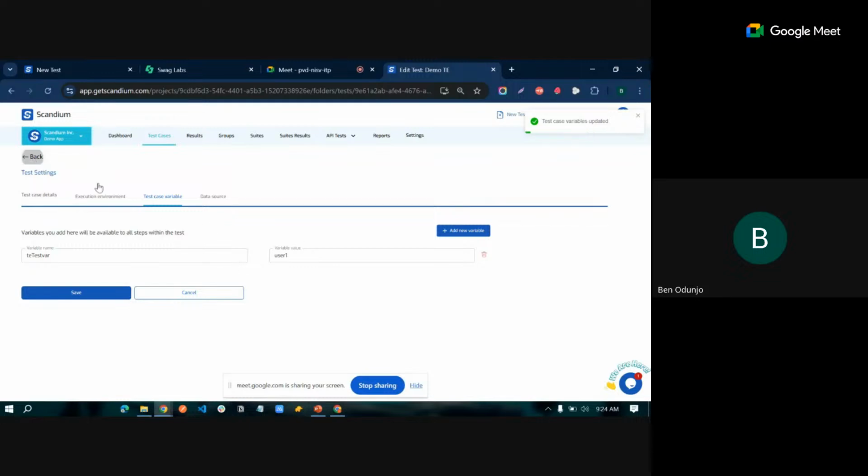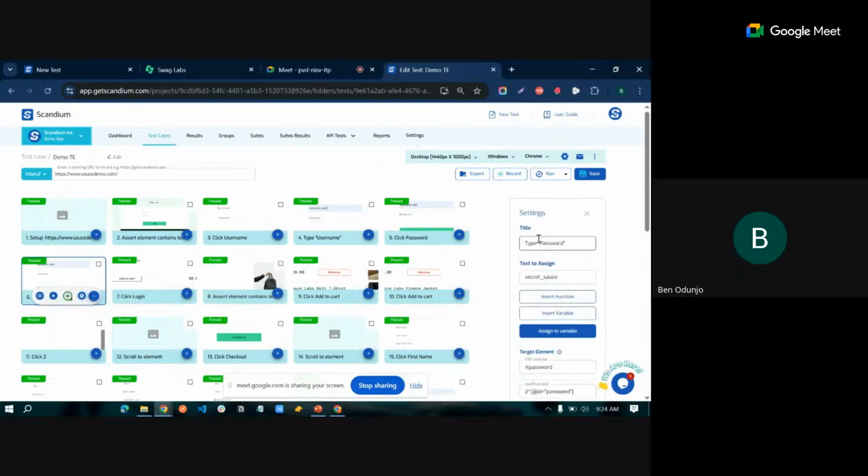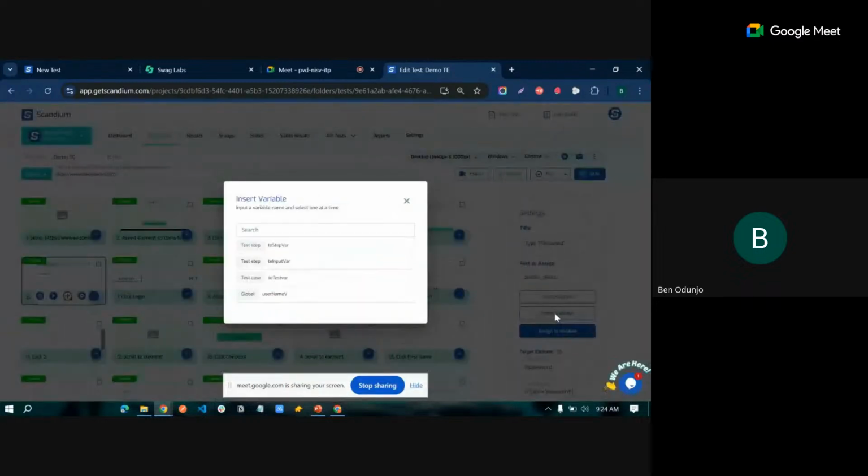So now let's go back to our test. If I want to use any of those variables that I have saved, let's say here we have type username. Okay, we've assigned this to a variable. Okay, click password, type password. Let's use it here because this is an input field. So we click plus here and we click on our settings for that particular test step. We want to call a variable for whatever input is supposed to be in that text field. All I need to do is click on insert variable. If I click on insert variable, I now have all of those variables that I have created.